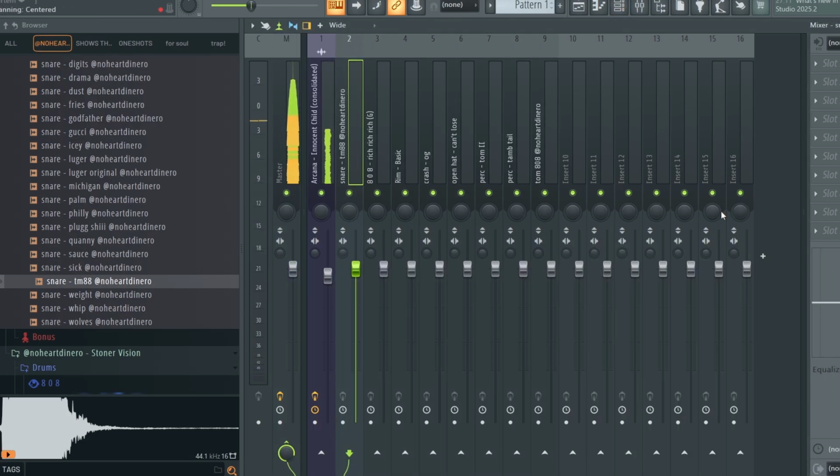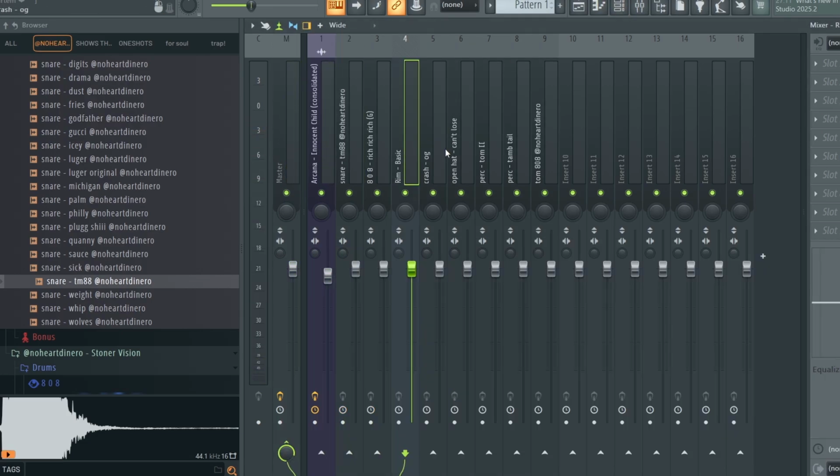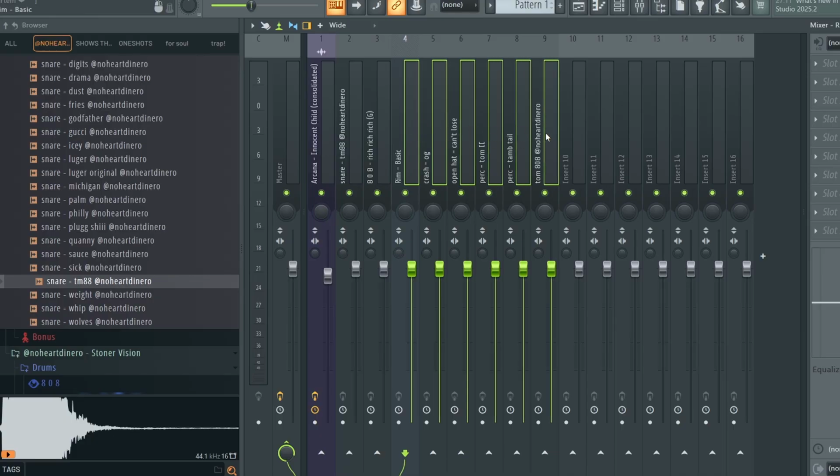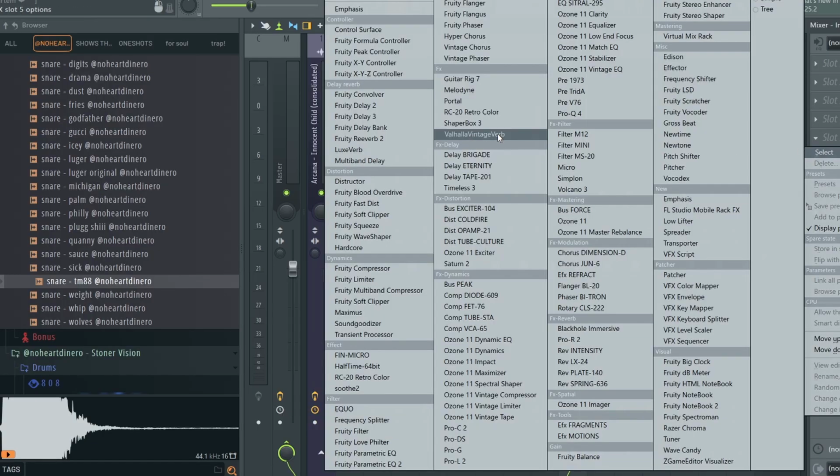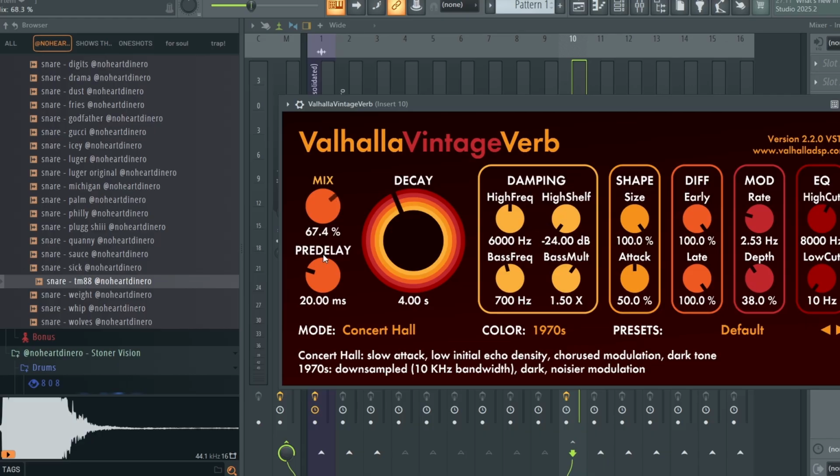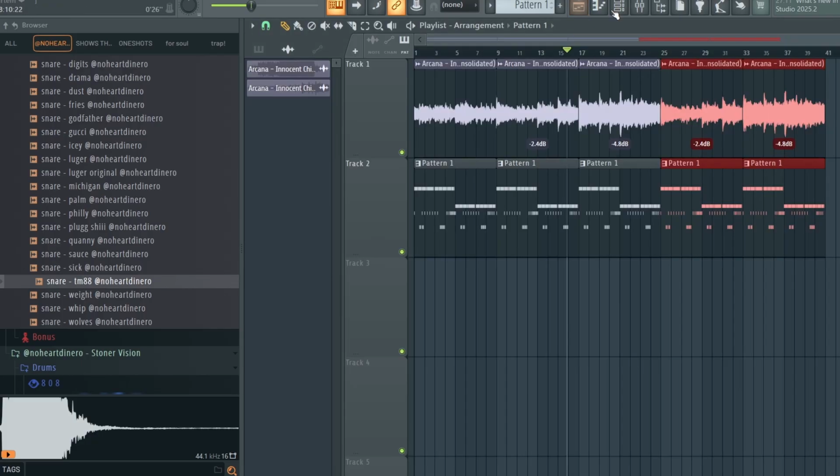Let's finish our drums. One tip is to select all the drums with Control and your mouse, all the percussions here, and route them to one track. After that, you just add a Valhalla Vintage Verb or whichever reverb you have, and make it more vibey.